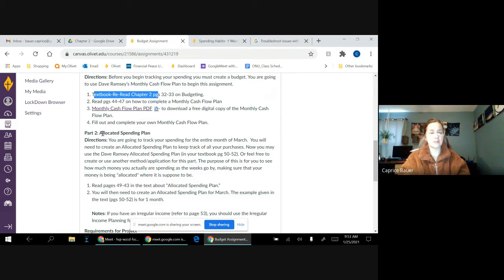So the purpose of this is for you to actually see how much money you're spending as the weeks go by, making sure your money is being allocated where it's supposed to. All right, now this is the part where it gets a little bit confusing. Notice it just says March. We are only doing the tracking for March, all right?